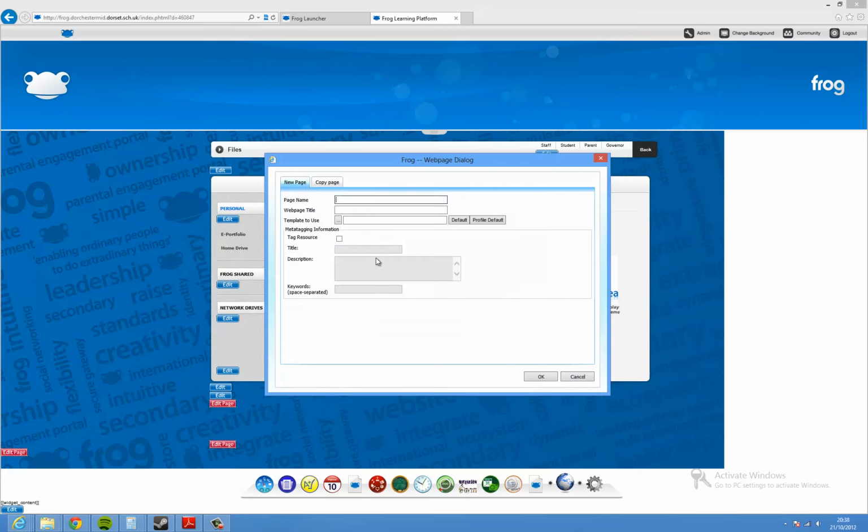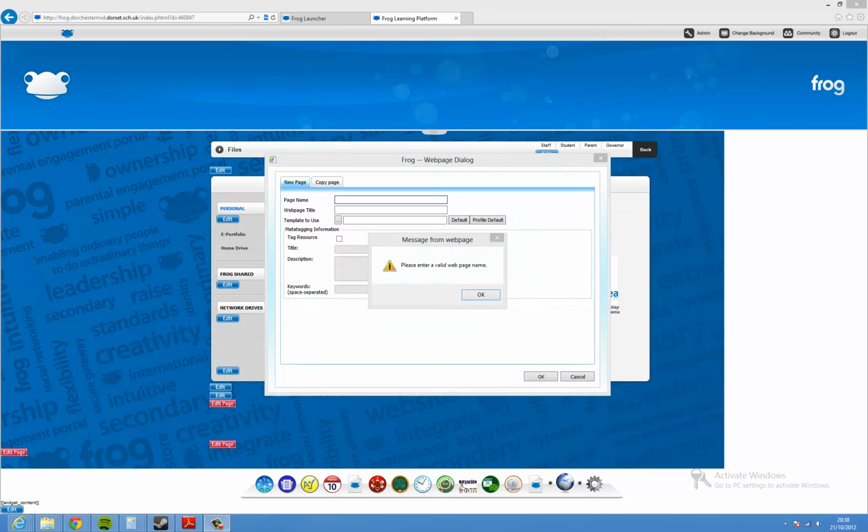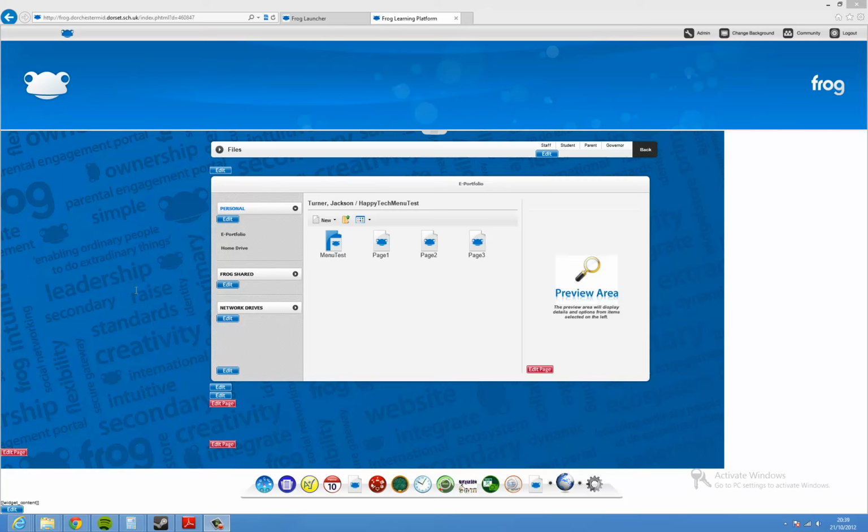Last one, page 3. What I'm going to do is pause it while I create the rest of my pages. Okay, so I've paused it and I've come back and I've created my pages. So I have page 1, page 2, page 2A, page 2B and page 3, and all of these pages are linked to my menu test template.